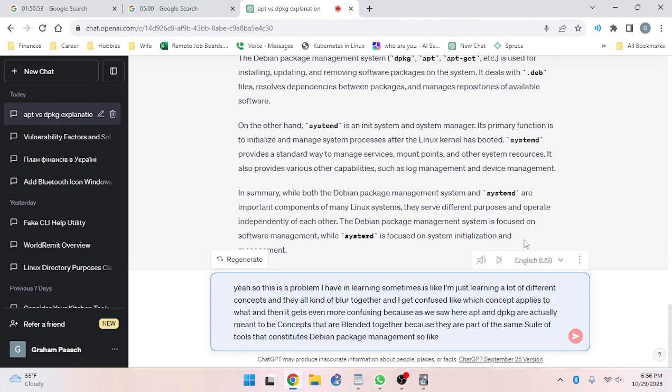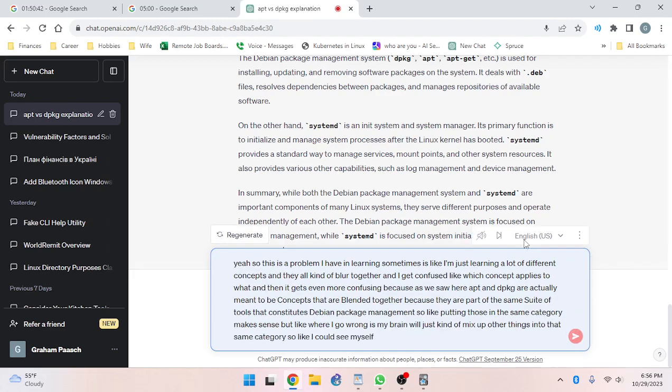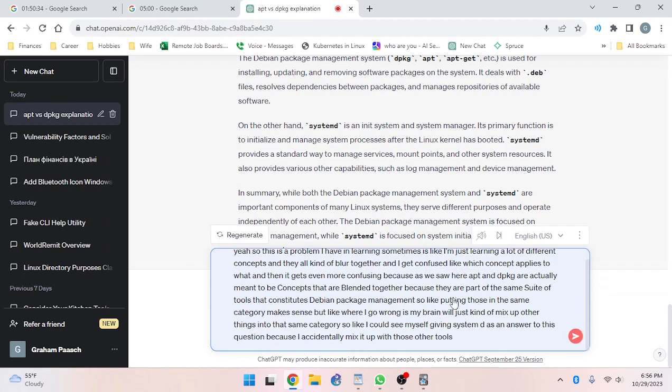So putting those in the same category makes sense, but where I go wrong is my brain will just kind of mix up other things into that same category. So I could see myself giving systemd as an answer to this question because I accidentally mix it up with those other tools and get it twisted what belongs to what.